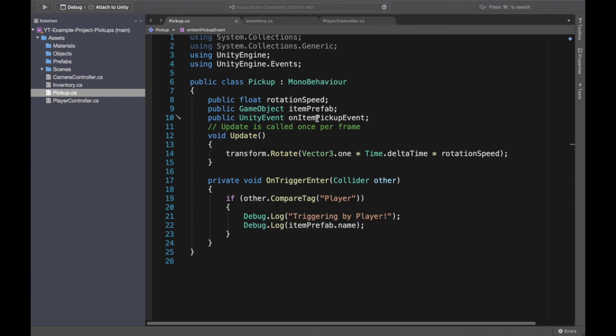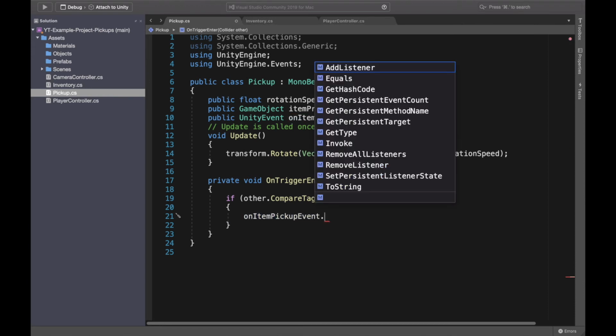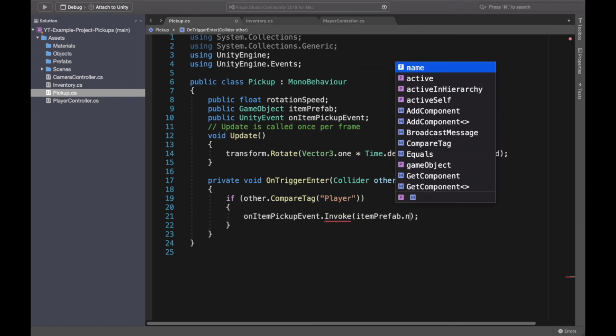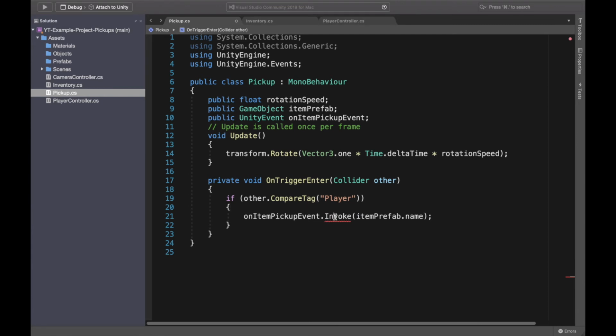Okay, so when we are picking up the item, we will remove these debug logs. We will not use them. Like this, on item pickup event. And we will invoke this event. So invoke, and we'll provide here actual item prefab name. So item prefab.name. Okay, so invoke, and one thing here, it's complaining because we are providing here actual string item prefab.name. So we need to specify here Unity event of type. So pointy brackets, and let's specify here type of string. Now it should be all right.